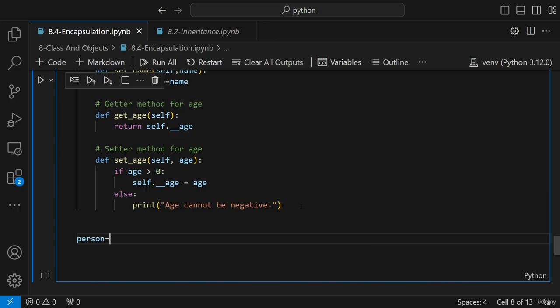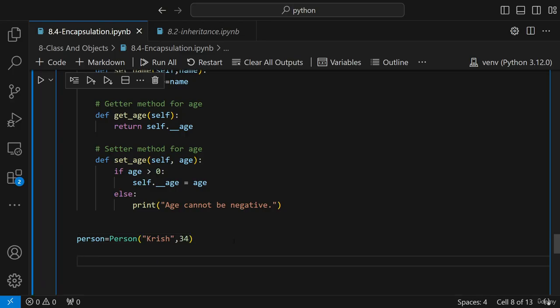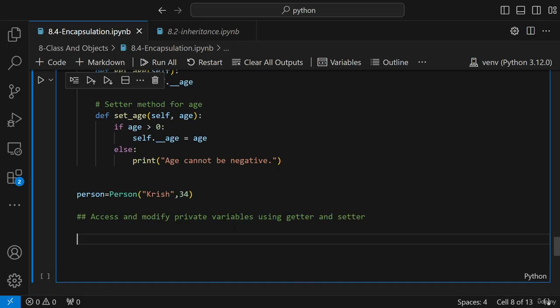First of all, I'll go ahead and create an object. Let's say this will be person. And here I'm going to use Krish. Here I'm going to use 34. Okay. Now, what I'm actually going to do is access and modify private variables using getter and setter. Okay. This is what we are going to do, because obviously we cannot use the private variable directly outside the class, right?